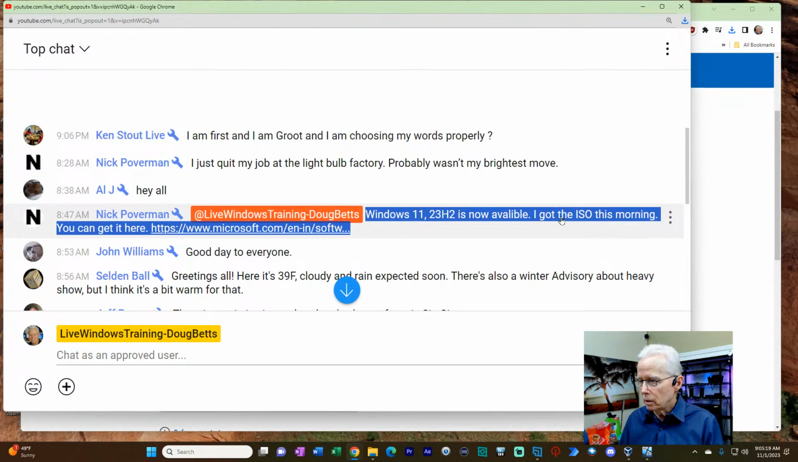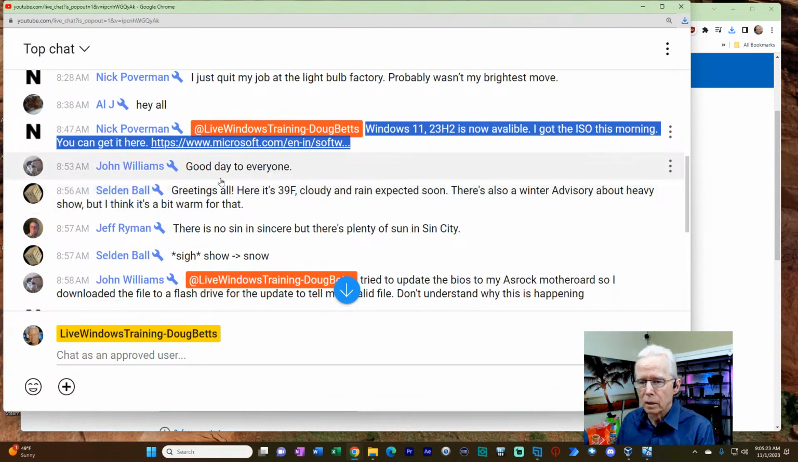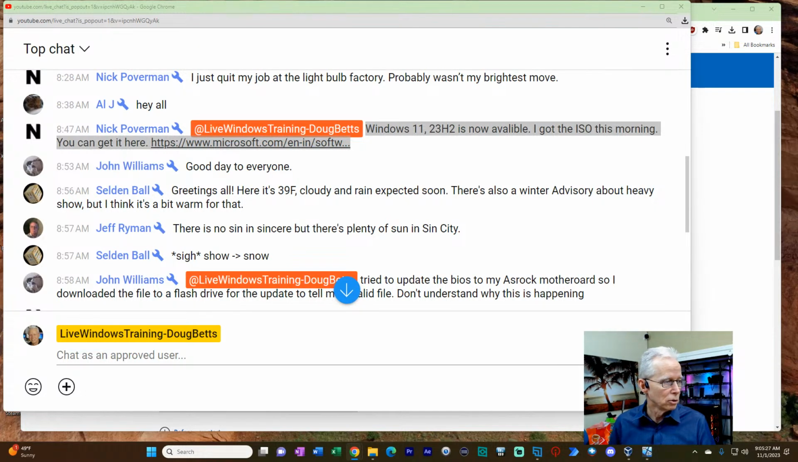So Nick, do you have any reason to want to do it this way instead of doing it through Windows Update? Let's see, get my other chat window up over here. Nick says, I got the ISO so we can test it at my job on a new system. No upgrade. Oh, so they did a fresh install. ISO is good for a clean install, of course.